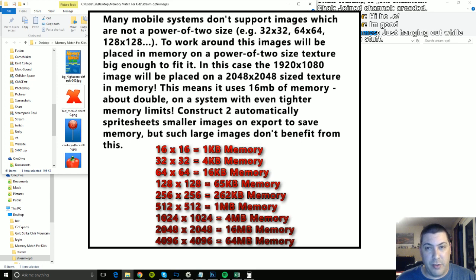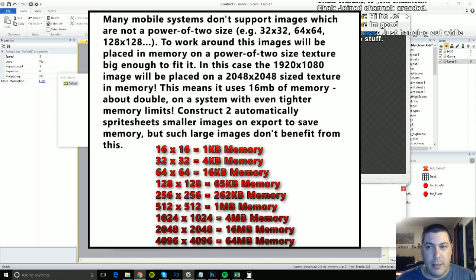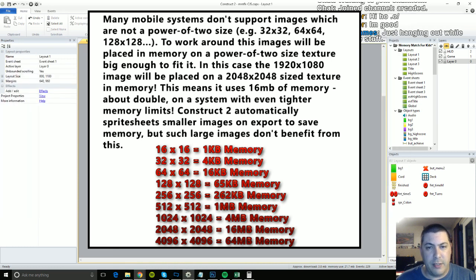to mention is Construct 2 will not combine animations to make the most efficient sprite sheets. For example, if you have a character with a whole bunch of animation sprites, and another character with a whole bunch of animation sprites, and this one only uses half of a 512 by 512 and this one only uses half of a 512 by 512, it's still going to keep those separate. It's not going to try to combine them.